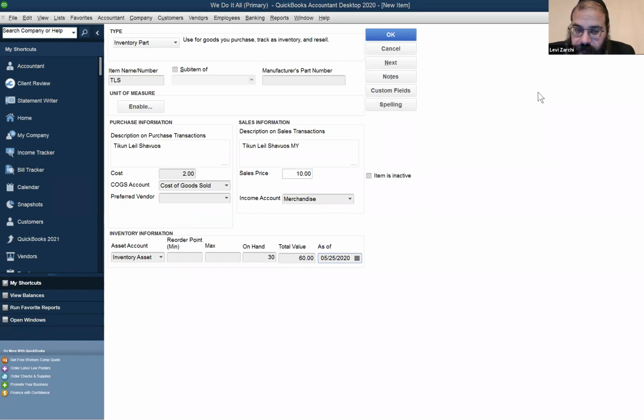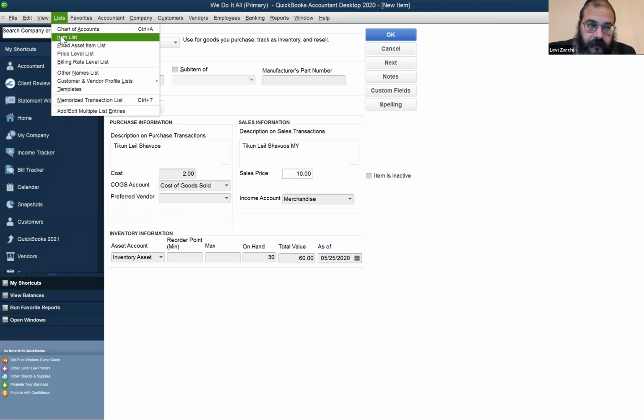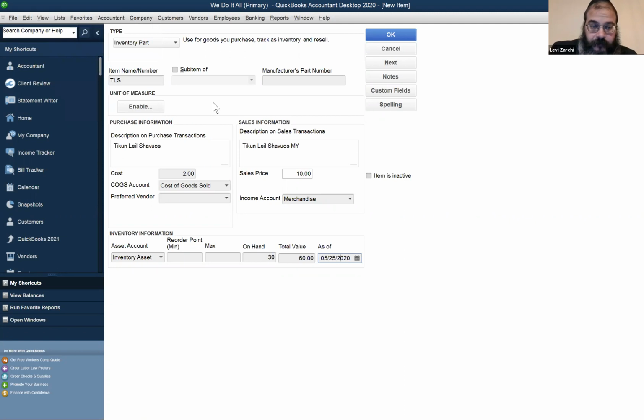Again, how do we get to this page? So I said we're going to go to lists, the drop-down lists, an item list. We're going to create a new item. So once you go into lists, drop-down list, all you got to do is press Control N, and you will say that the type of item we're creating is an inventory part, not inventory assembly, inventory part. And then it's going to bring up this screen.